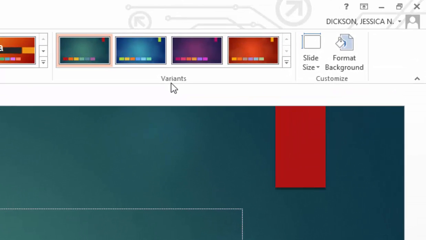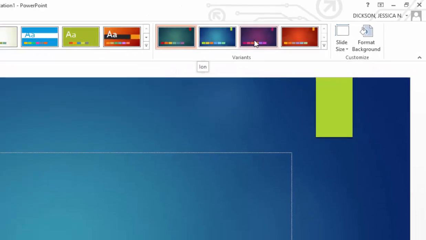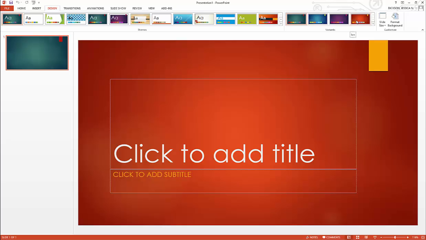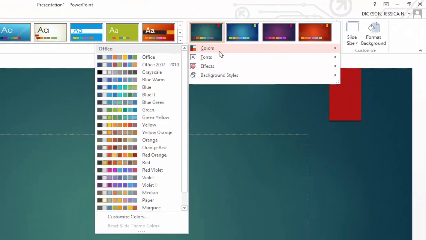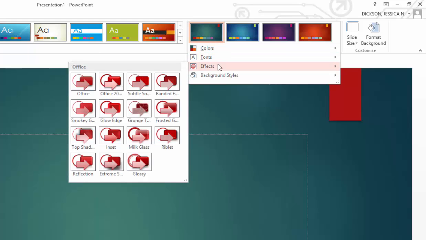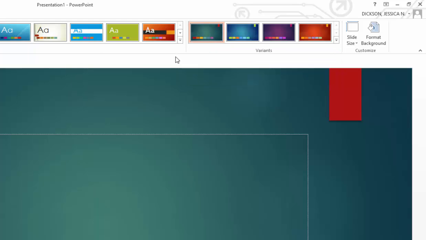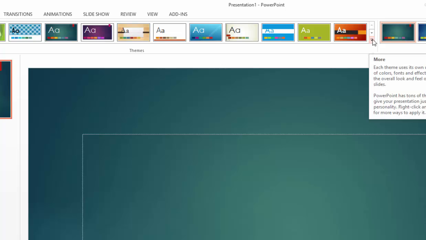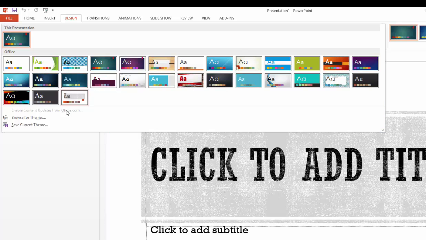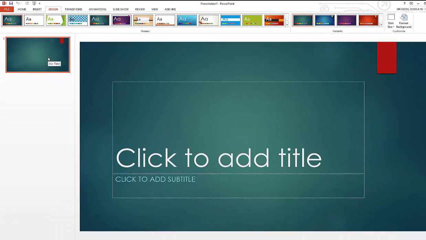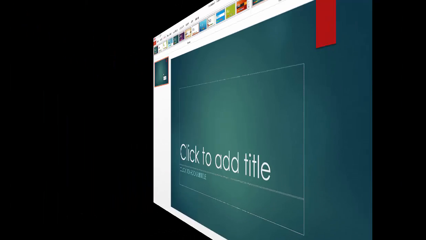Over here is your variant groups. Notice you can hover over, not select, but hover, and you can preview the difference. You can also click the little arrow called More, and it provides you with the colors, the fonts, the effects, so you can manually create those as well. Over here on the themes, you are also able to click the More button, and it gives you the list of different themes to choose from. We are going to go ahead and stick with Ion for this project.